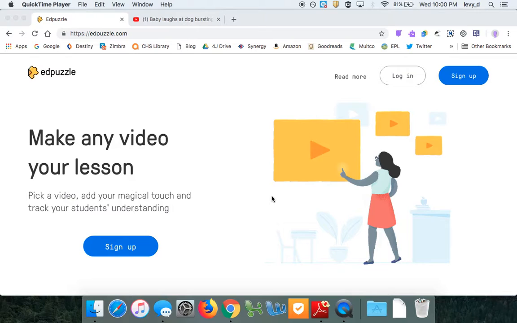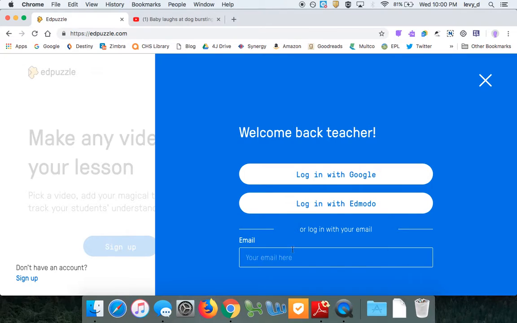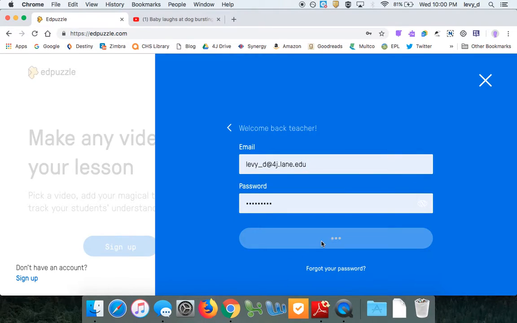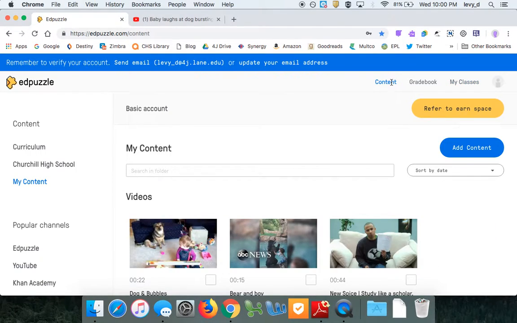So let's get started. The first thing you want to do is to create an account if you haven't already, and you can sign up. I already have an account, so I'm just going to log in. I'm going to log in as a teacher with my email. And then I am going to skip classes in Gradebook and go into content.